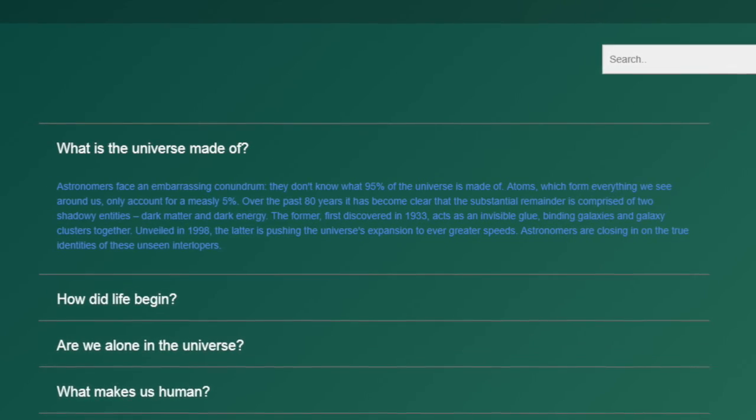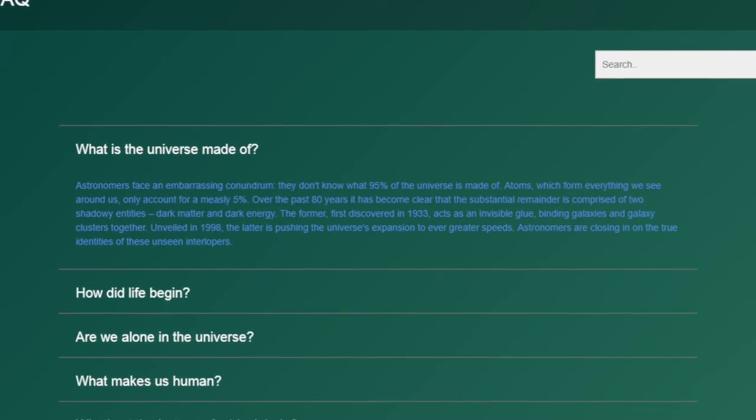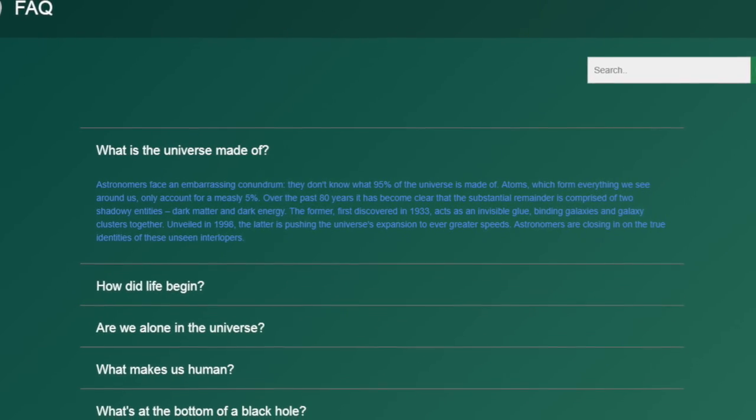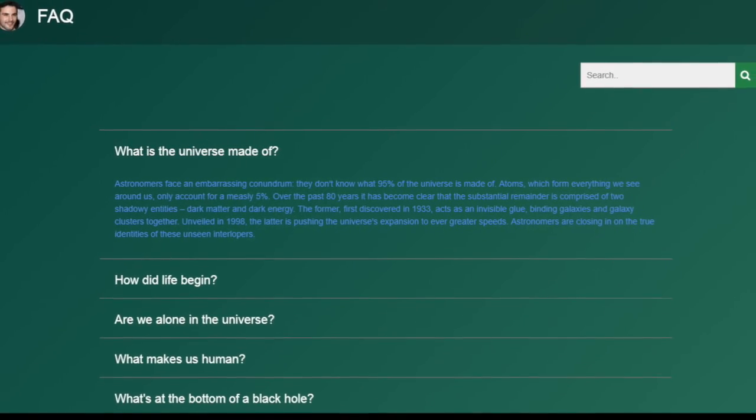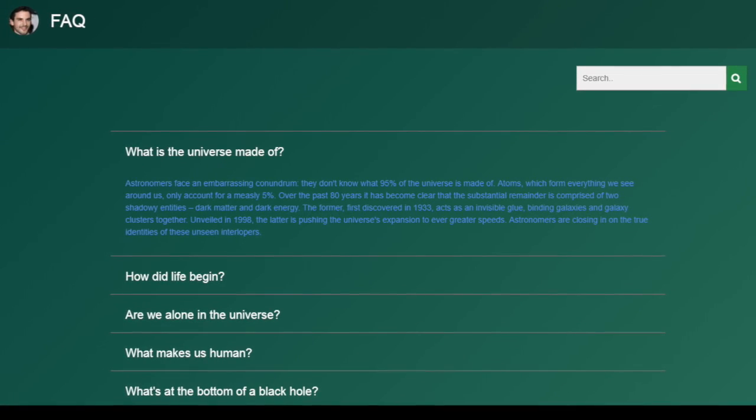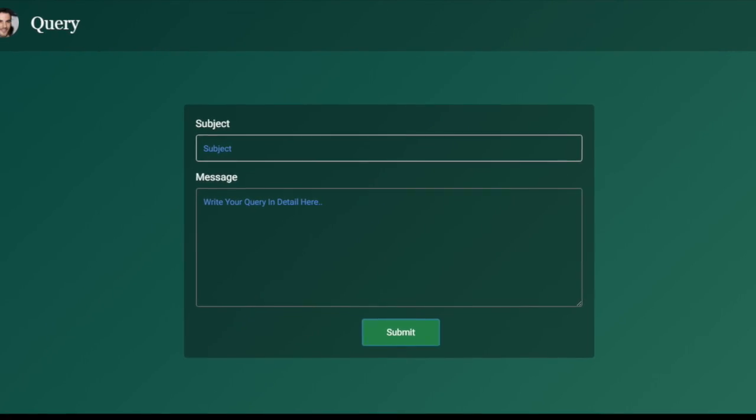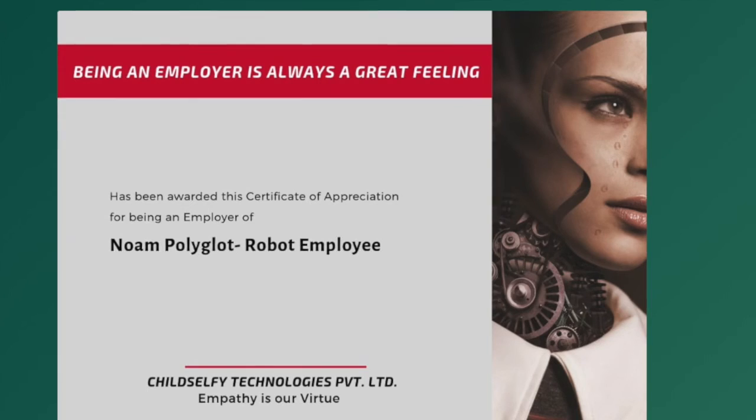By clicking on Ask Robot Employee you can ask your query to the Robot Employee Chatbot. In Tutorial you will have a guideline video, in FAQ you will have FAQs, and in Query you can submit your query to us.